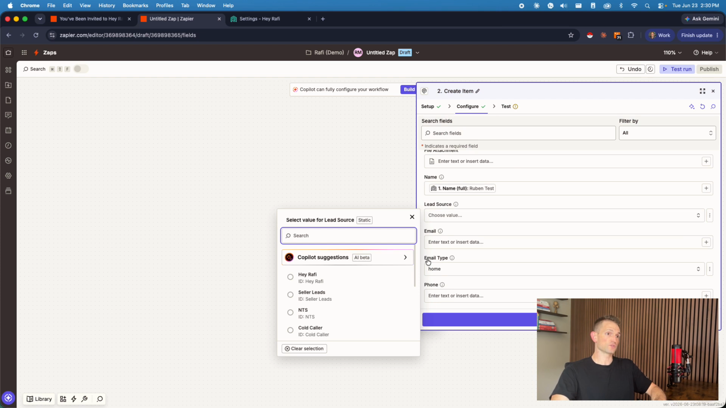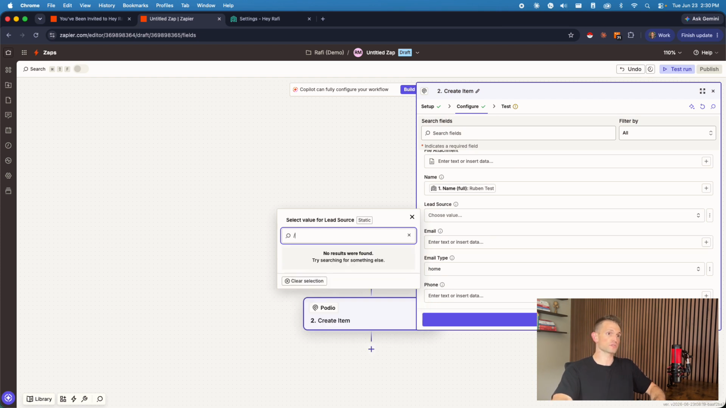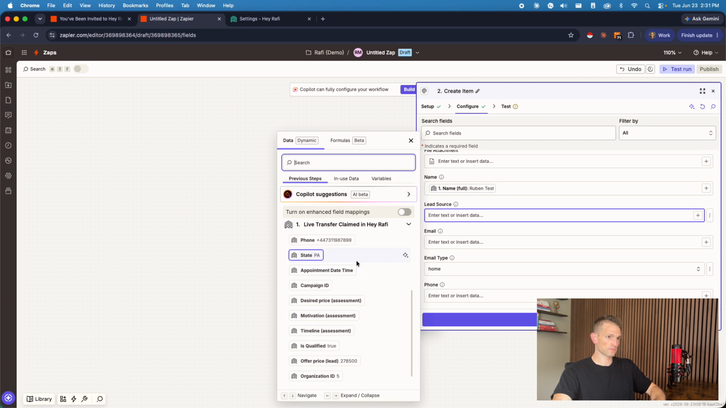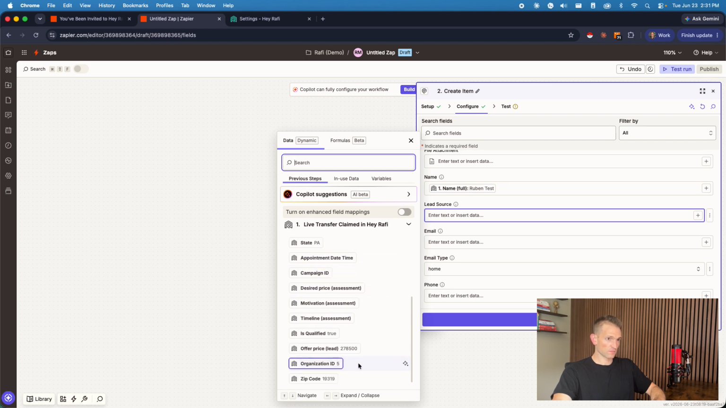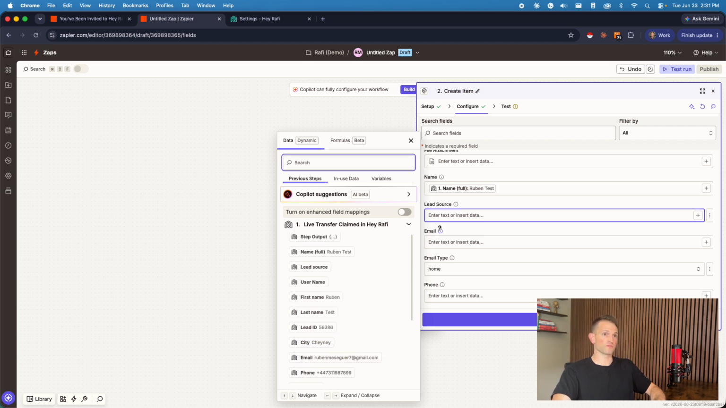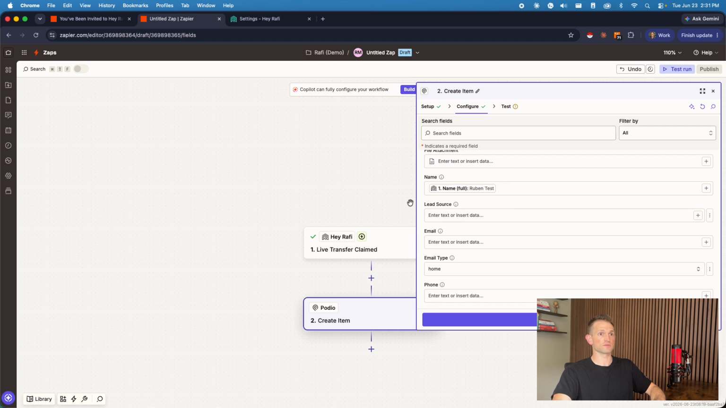Lead source. You can carry over lead source from Rafi if you would like to. However, we are not. So you can carry over lead source into Rafi if you'd like to. Here, this is just going to be mapped into the lead source from here. So I might want to come in here and just classify that simply as Rafi.